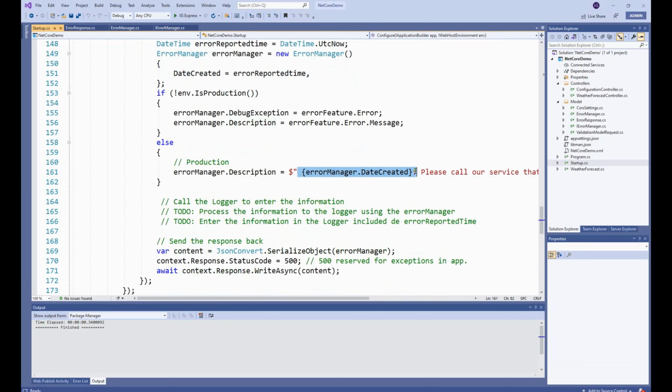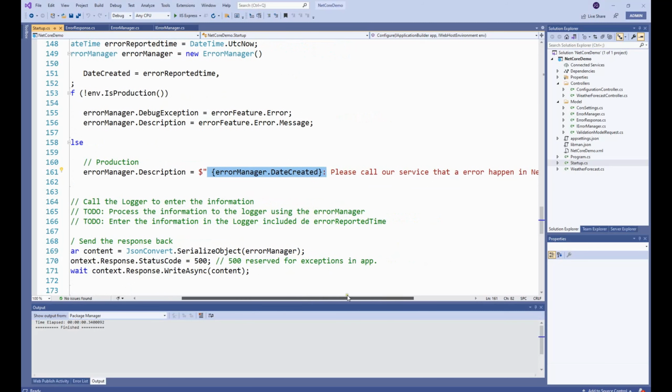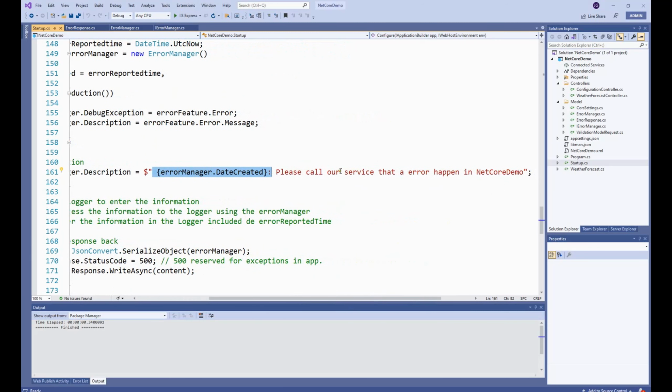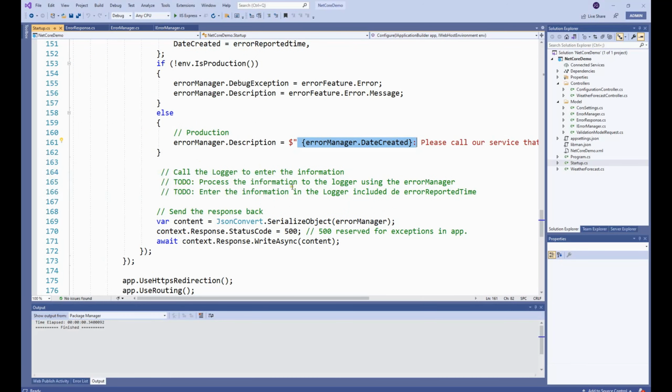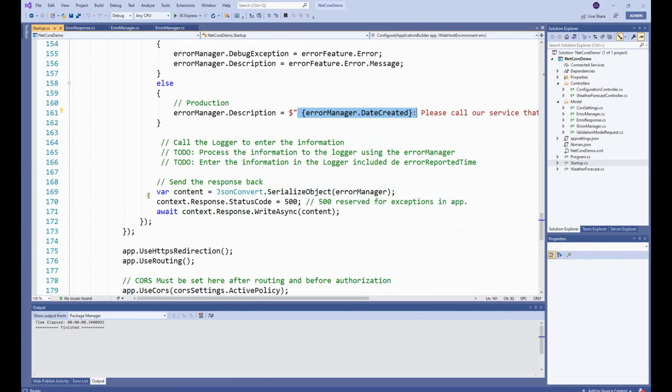description. It's a token created to have the same information in the logger, to identify the information in the logger, and a friendly message to the user. Here is the part of the logger, and in whatever log you use, you should put the error manager date created as a mark to synchronize both errors. And here is where we send the error to the response, and that's it for the 500 error.